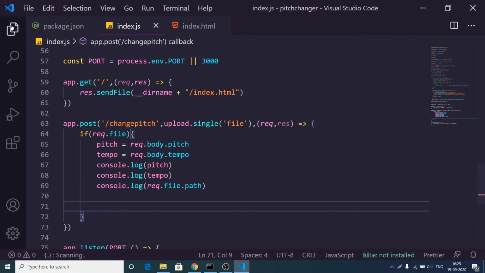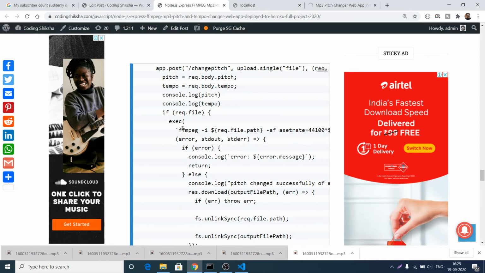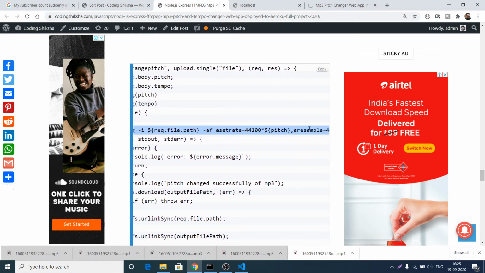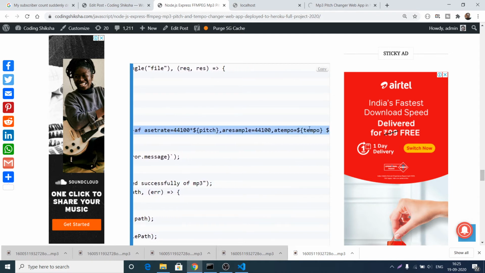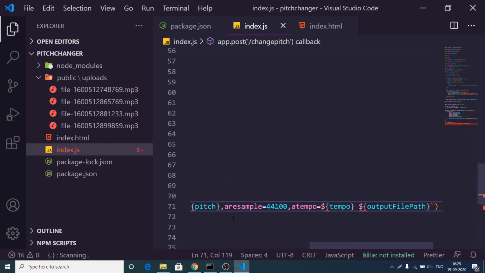So now we simply need to execute this command, which will be responsible for changing the pitch and the tempo. If you follow the blog here, you will see I have given this command. So you simply need to copy this command. This is a technical command, so I will not write it. You just need to go to my blog and copy it. We just copy it, and here we will call the execute function and paste it.